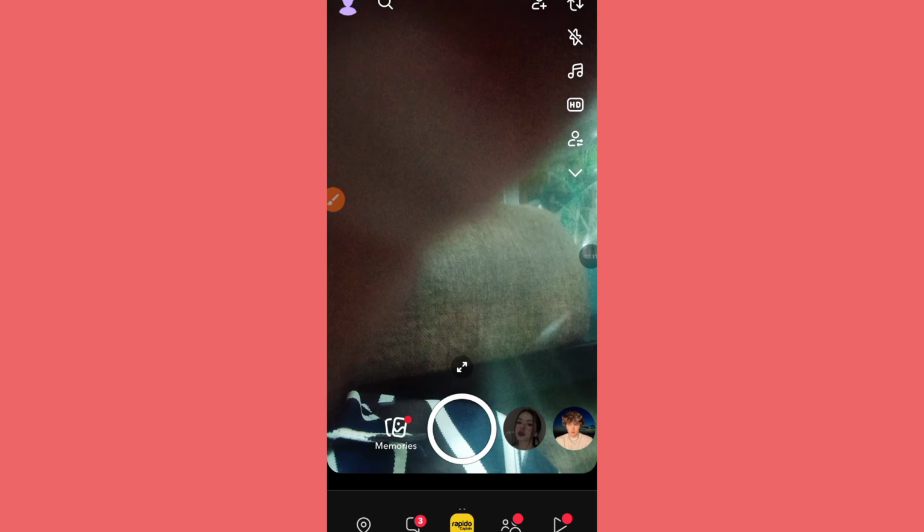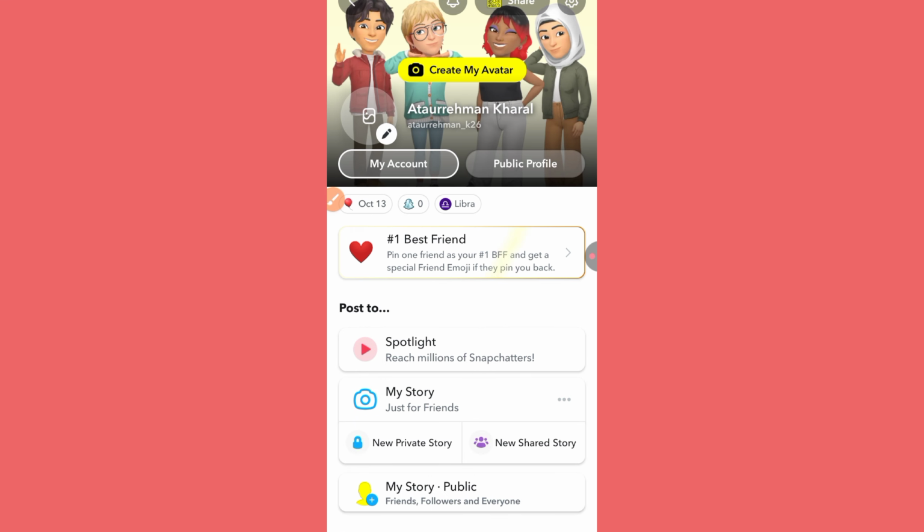How to remove multiple friends on Snapchat. Delete multiple Snapchat friends. Bulk remove friends.